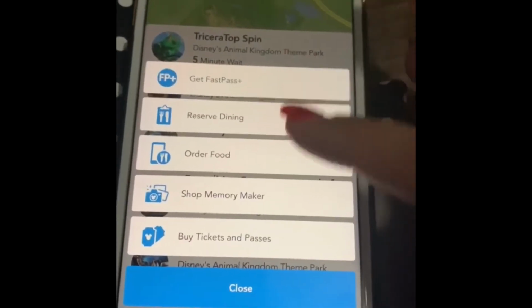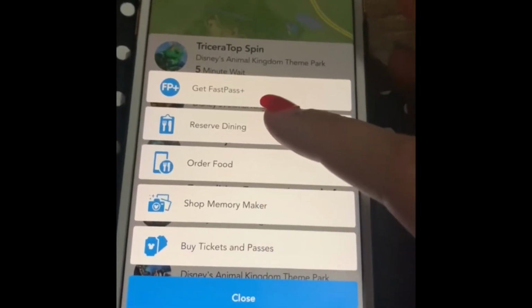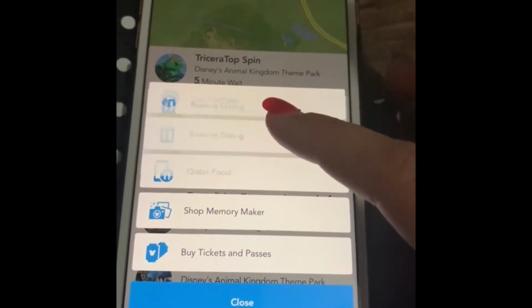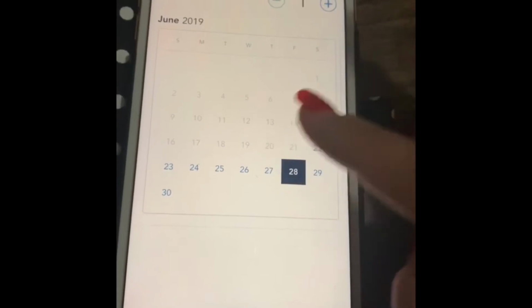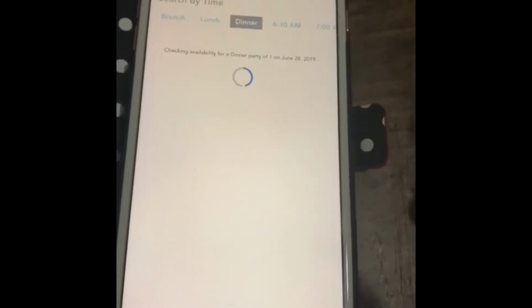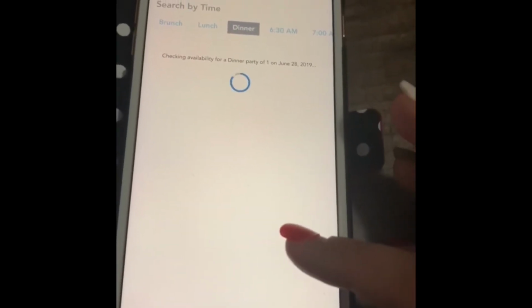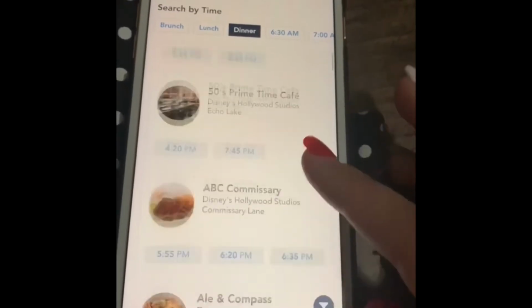So the other option that you have here is Reserve Dining. Very similar to FastPass, you would click Reserve Dining, how many are in your party, what date you want, and then when, and then it will give you the selections. And so you will just set that up that way.